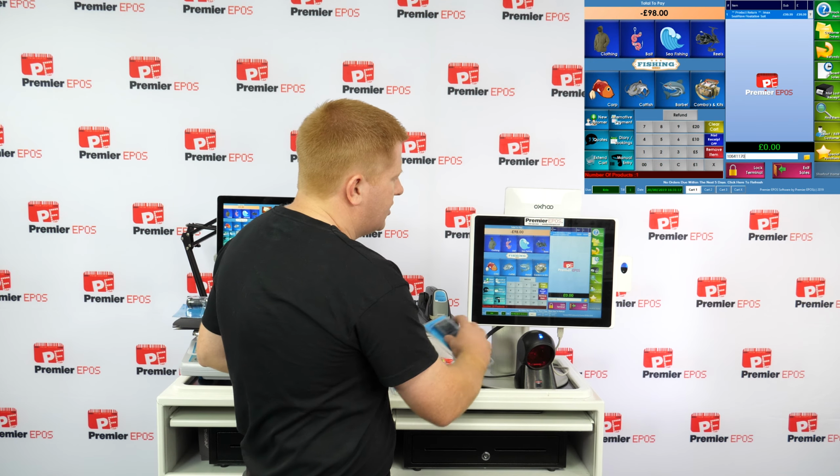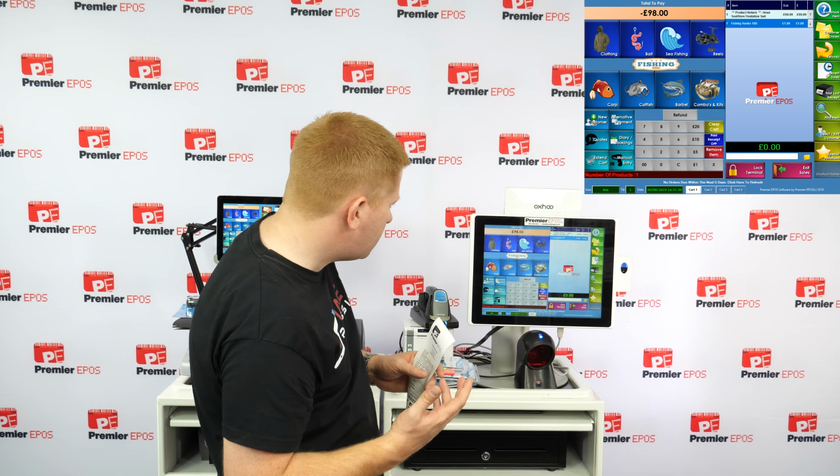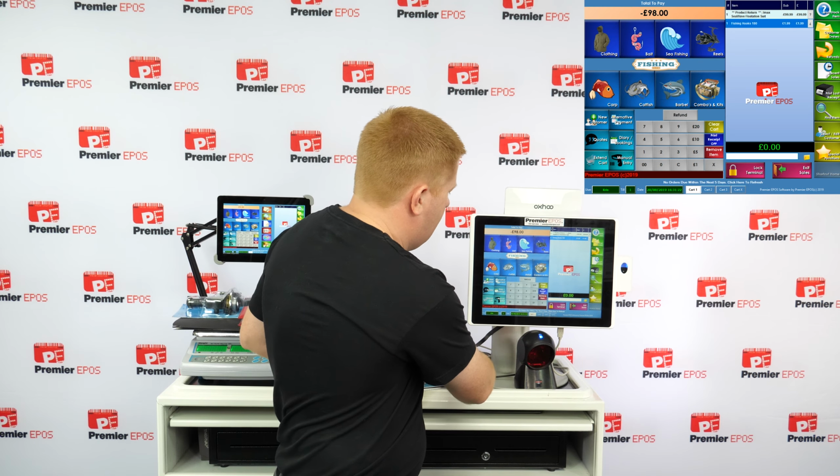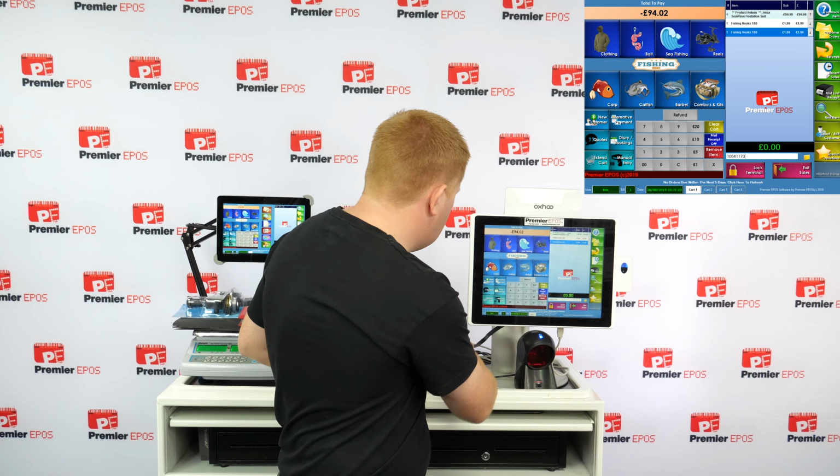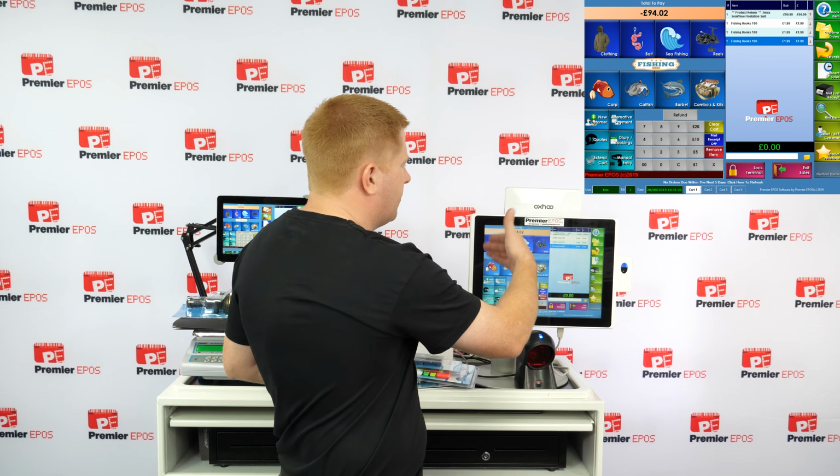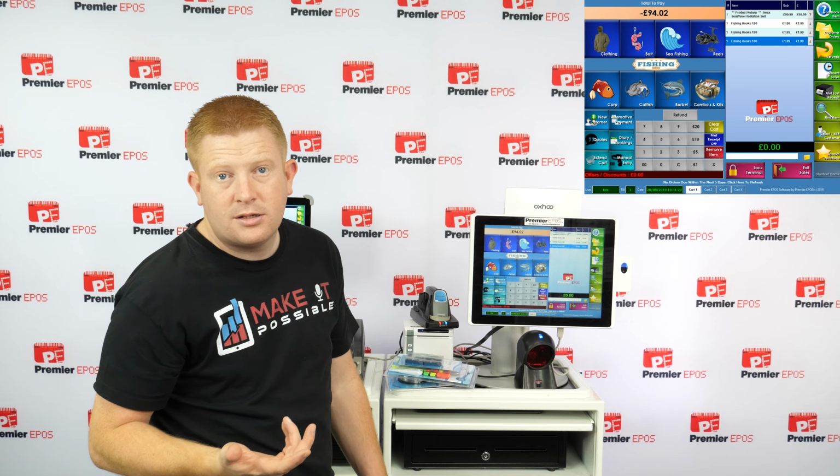Now if you want, you could do an exchange over the top, again like so. If we want to do multiple ones like so, it'll put them all into the cart, and it'll still say that we owe the customer £94.02.